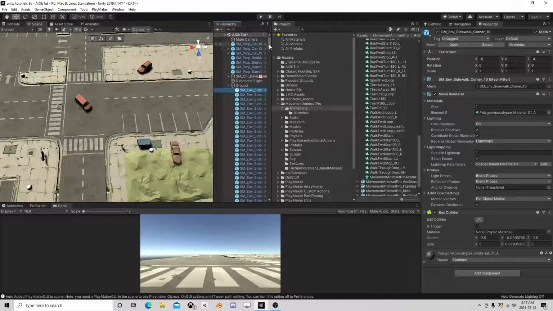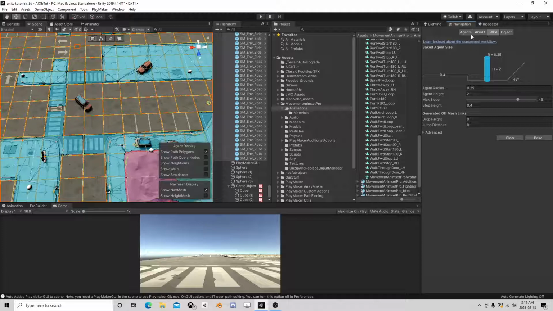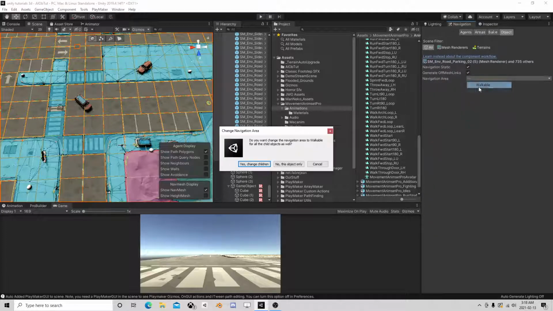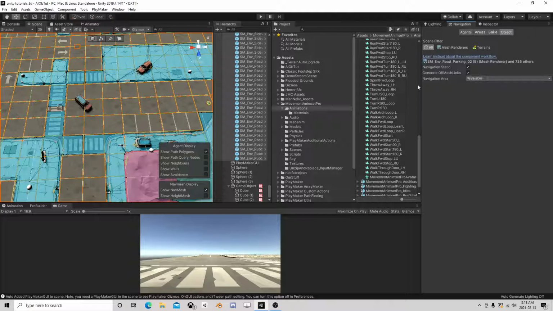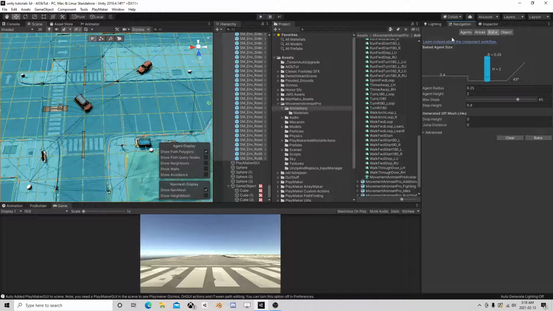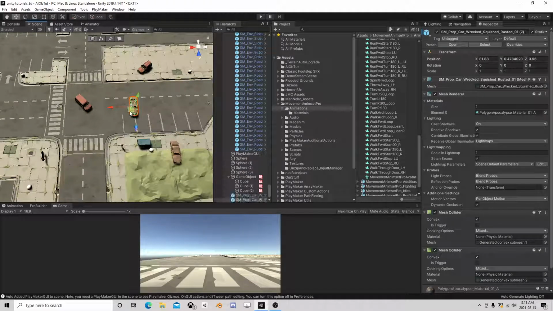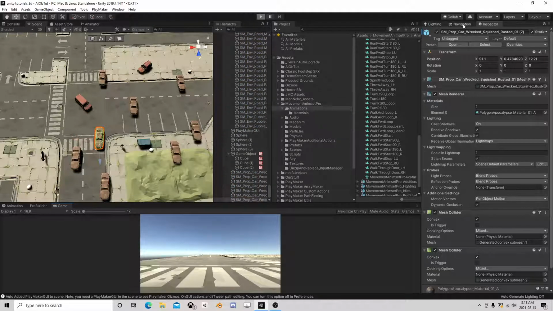Let's just select everything, and I'm going to make everything walkable. Yes, change children and bake. Okay, so everything is walkable. I'm going to take these things just to show you more on, make sure the navigational, right? So obstacle avoidance.